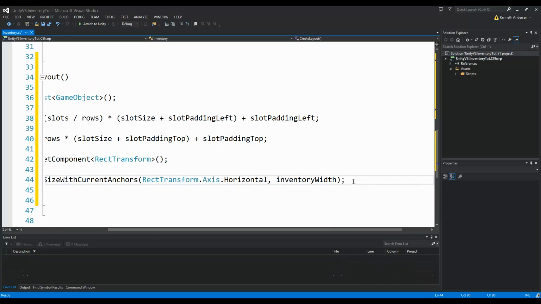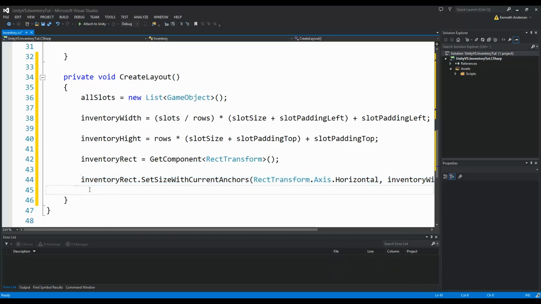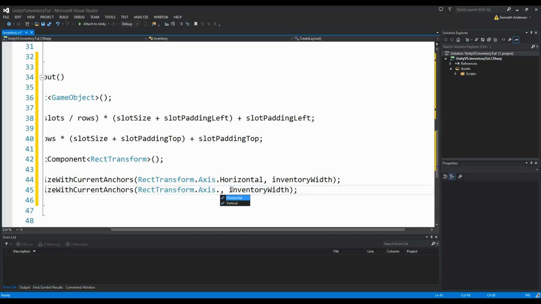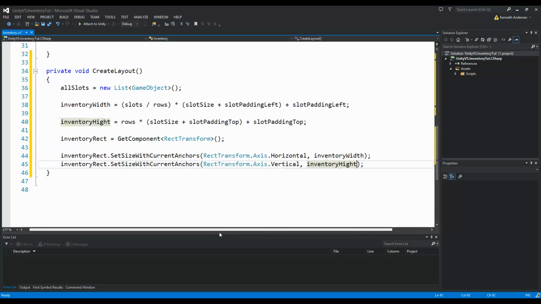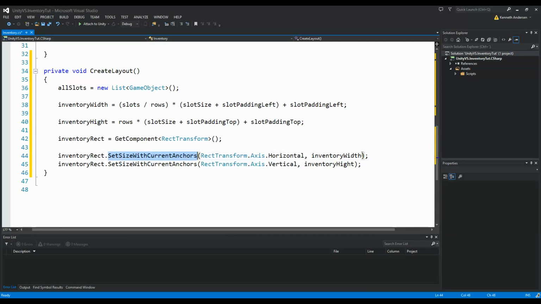And when we've done that, we need to do the exact same thing just for the vertical part. So that's the height. Okay. So here we set the size of the inventory's width, and we set the size of the inventory's height.